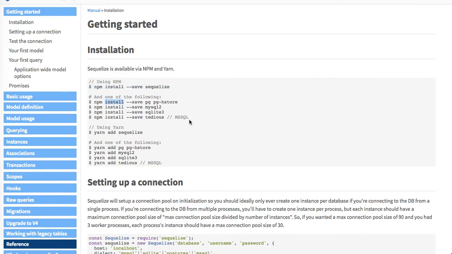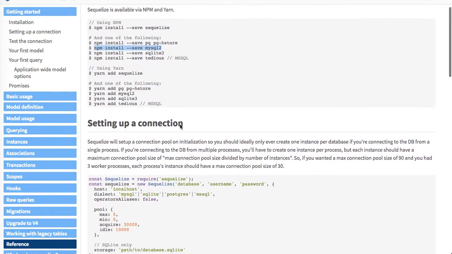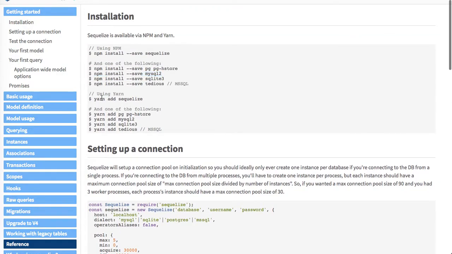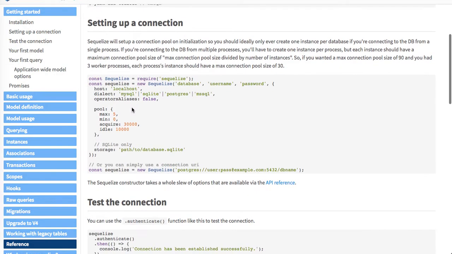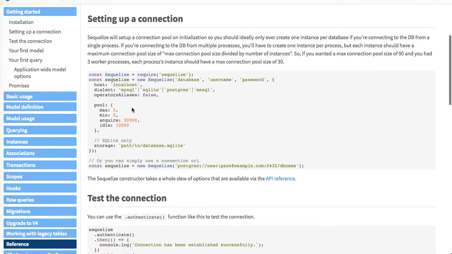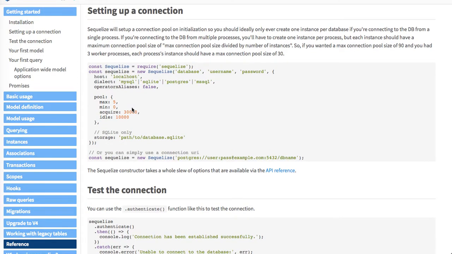Then Sequelize supports these three different databases: MySQL, SQLite, PostgreSQL. So do one thing, we will do the installation for MySQL. If you are using Yarn as a package manager, then do it like this. Then we need to first set up a connection. We just get the DB credentials.